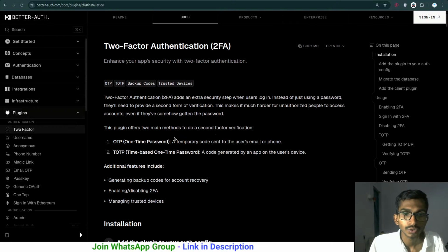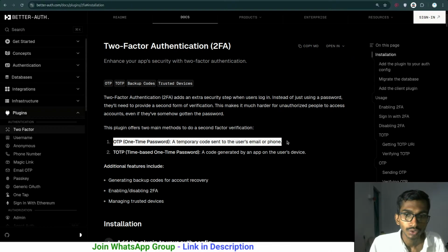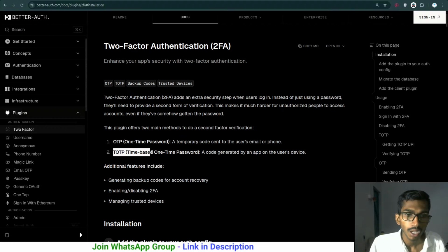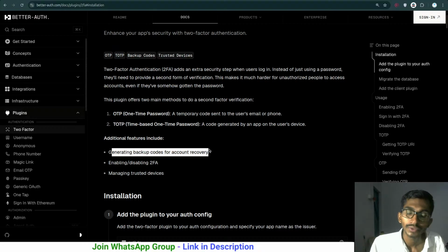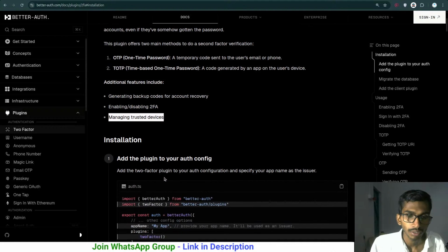The plugin offers two main methods to do second factor authentication. OTP, one-time password, a temporary code sent to the user's email or phone number. TOTP, time-based one-time password, a code generated by an app on the user's device. So we have OTP, we have TOTP. Interesting. Additional features include generating backup codes for account recovery, enabling or disabling two-factor authentication, and managing trusted devices.